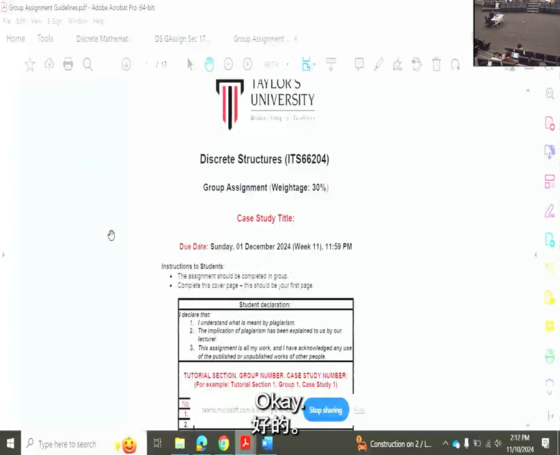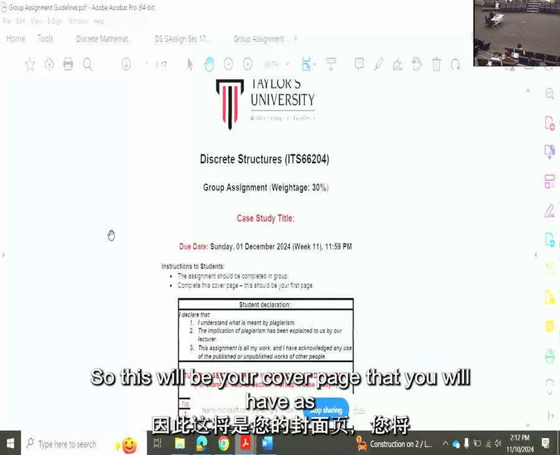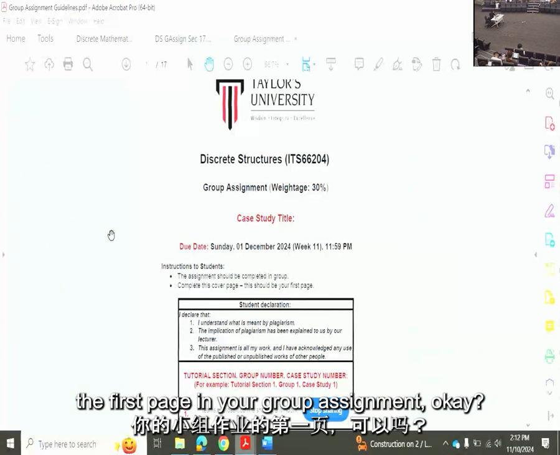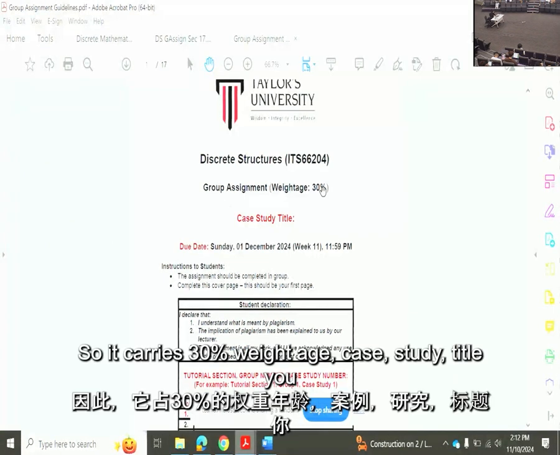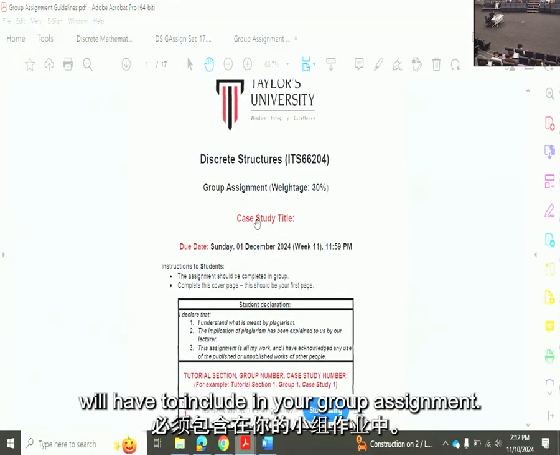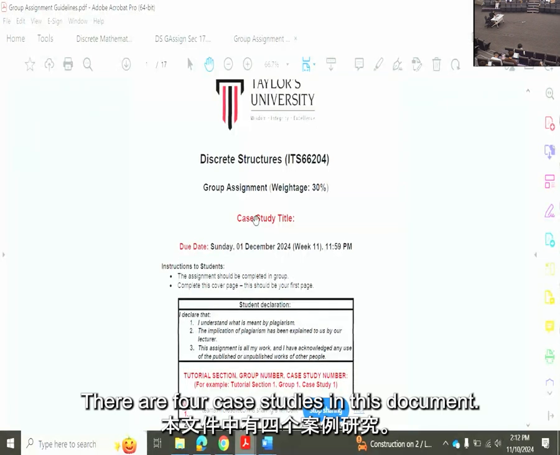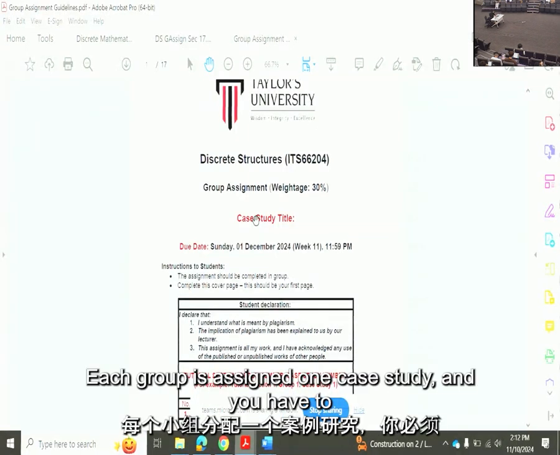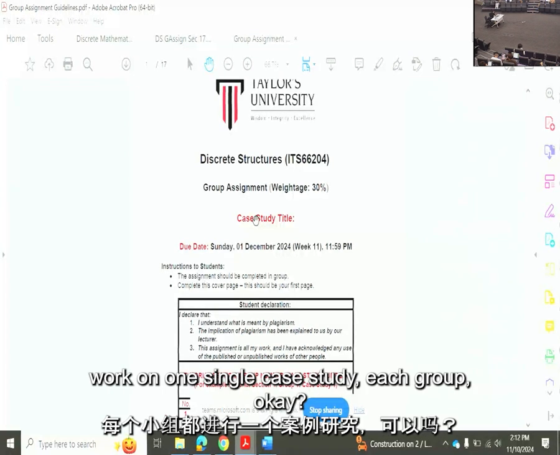Okay, so this will be your cover page that you will have as the first page in your group assignment. Okay, so it carries 30% weightage. Case study title you will have to include in your group assignment. There are 4 case studies in this document. Each group is assigned 1 case study, and you have to work on 1 single case study, each group.